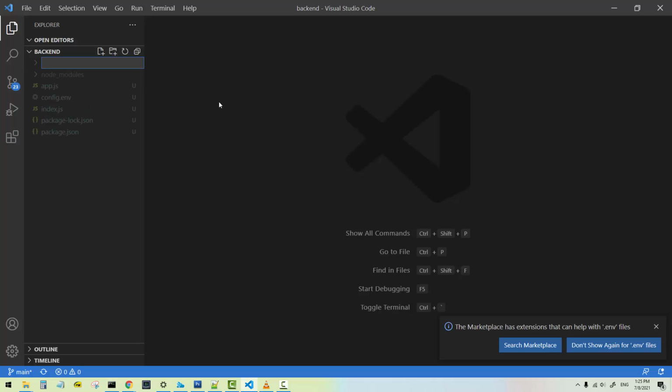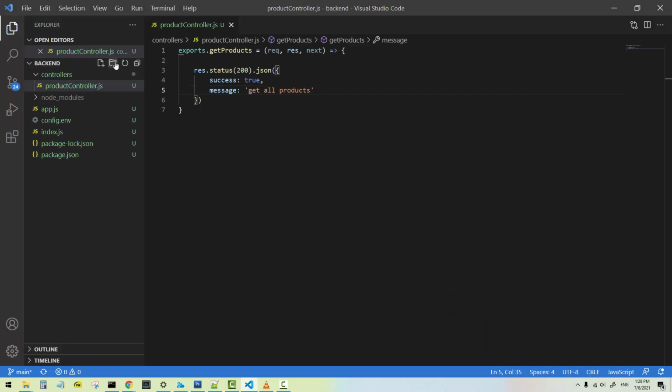In the backend folder, let's create a new folder named controllers. In the new folder, let's create a new file named productController.js. In this file, let's create a new function named getProducts. Also export it. This is ES6 arrow function. It has 3 parameters. The first one is request. The second one is response. The third one is next.